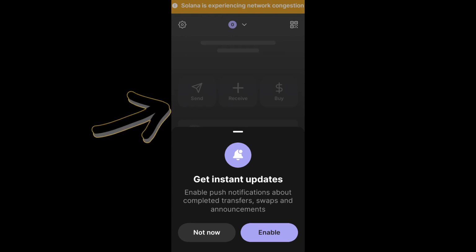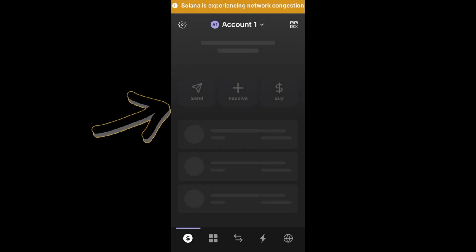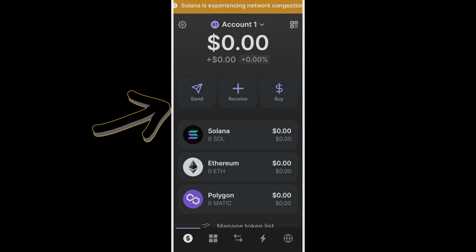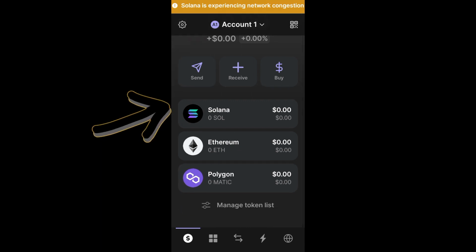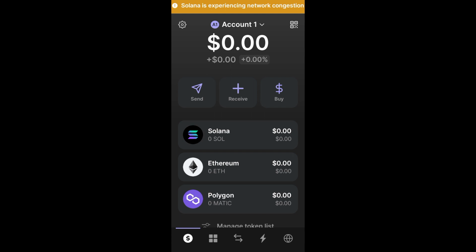Then you can now use your Phantom Wallet. Okay, authenticate this first. You can enable it or not now. And this is what it looks like. So you can now send, receive, buy, you can use Solana, Ethereum, and the other one here. So you can click this Manage Token, and you can explore the features inside this Phantom Wallet.